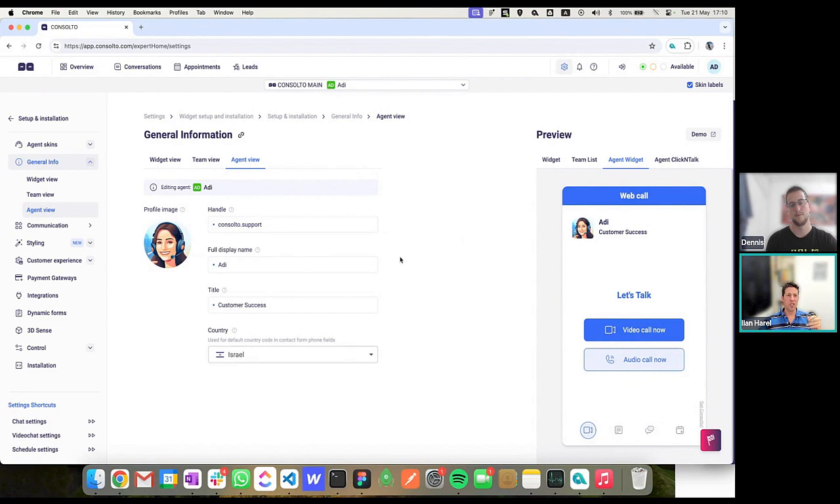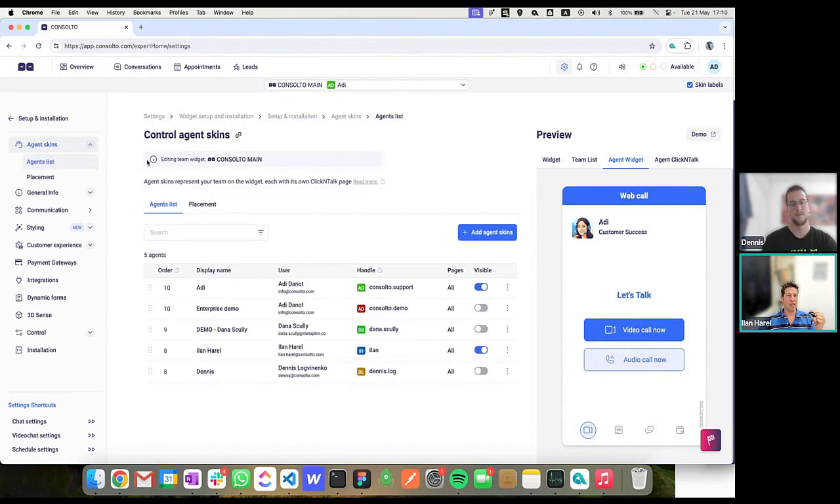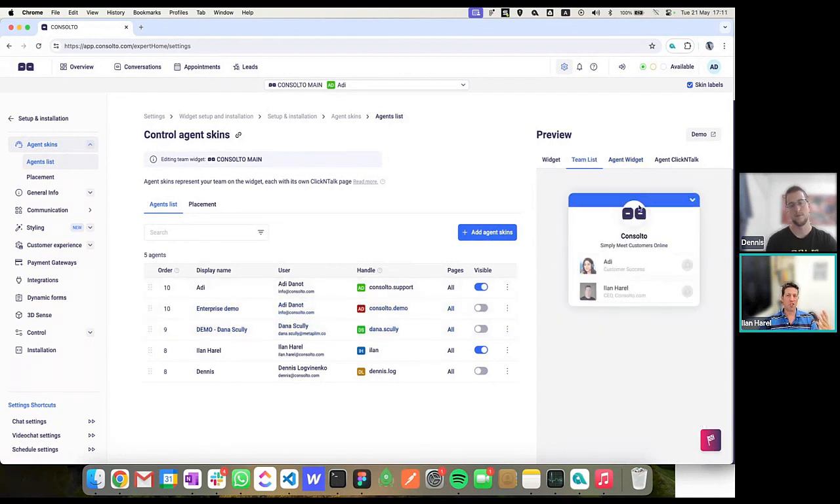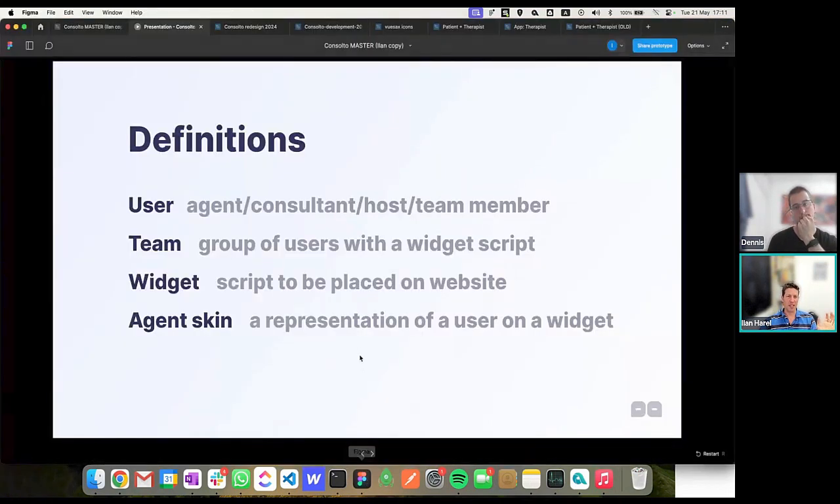So all of these configurations are referred to as a skin, and when we assign a skin to a widget, that's basically assigning a user with a specific configuration to a widget, which is shown or not shown, by the way, on the team list. I hope that makes sense a little bit.